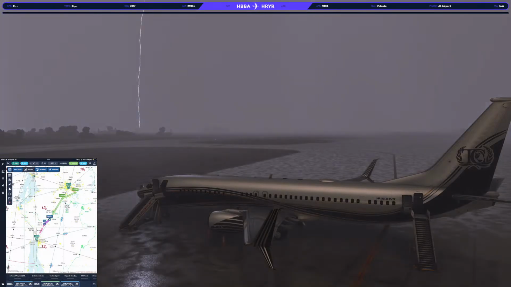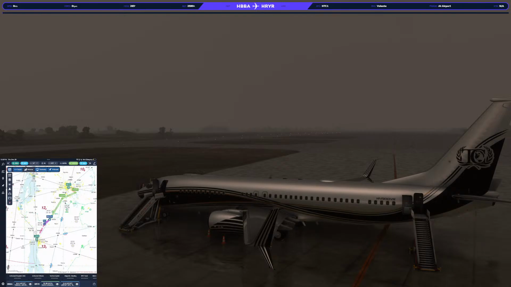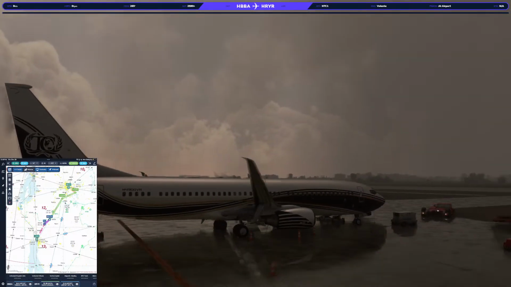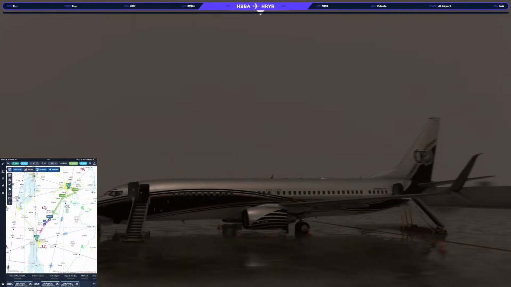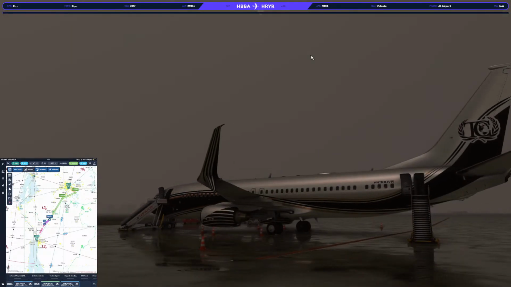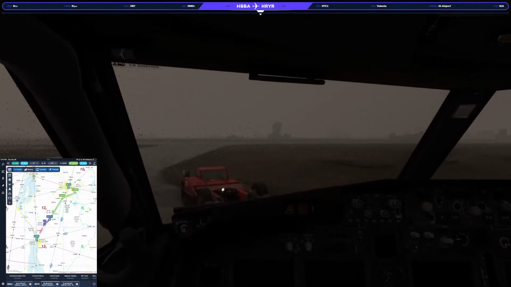For this flight, we're also gonna be using the weather from Active Sky for the flight simulator. As you can see, it's pretty rainy outside, so let's hope we're gonna get through without any issues. Let's hop inside and start setting up for the flight.